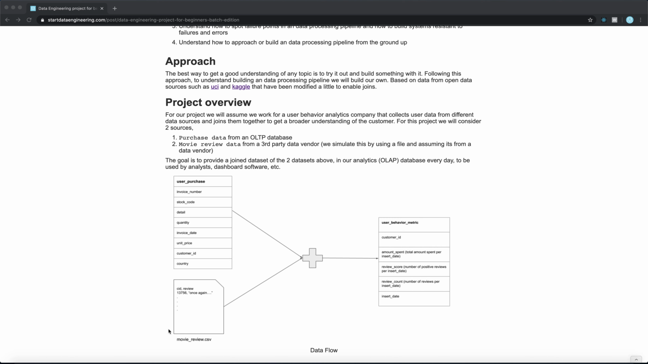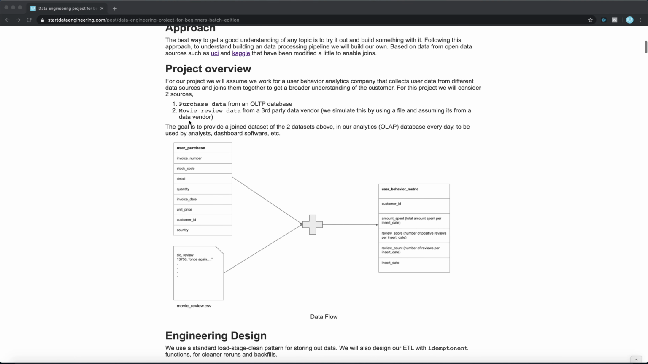And the objective is to combine these two and put them in a user behavior metric table in an OLAP database, which in our case is Redshift, which will contain the customer ID, the total amount spent, and the review score, which is the number of positive reviews per date, and the review count and insert date. So basically, the user behavior metric table is at a day level. So this pipeline has to run every day.